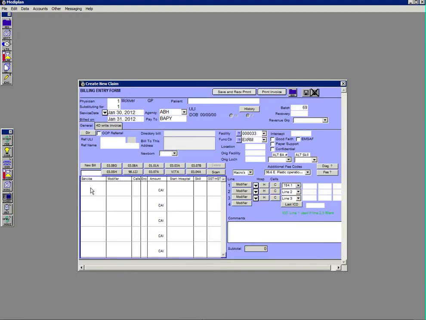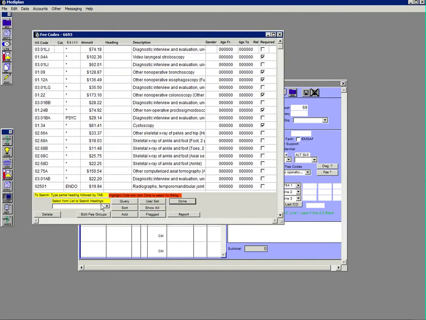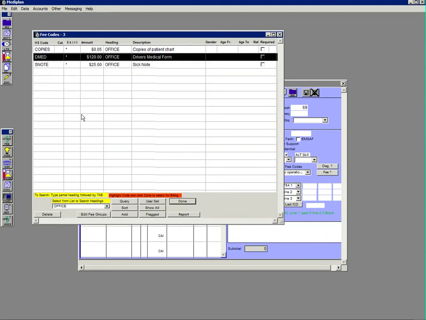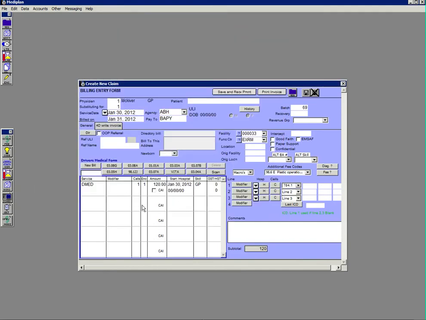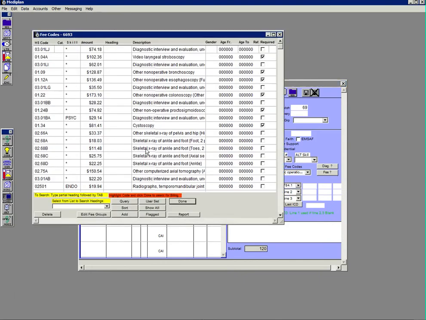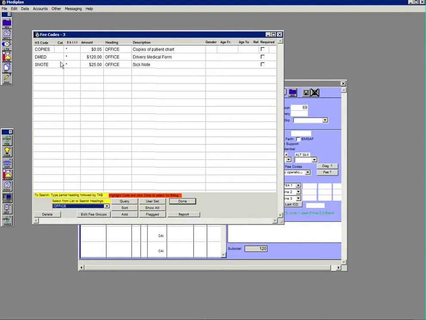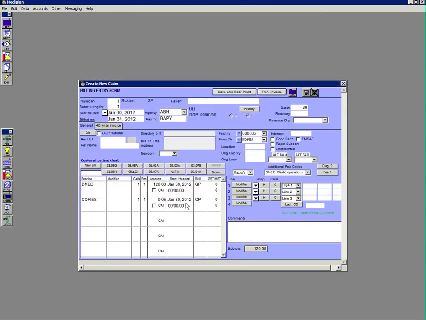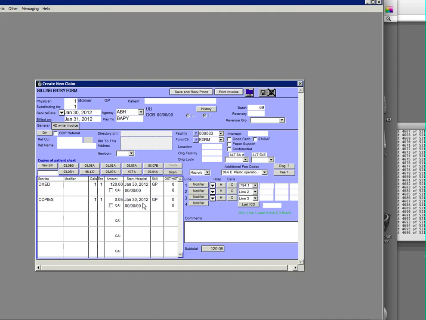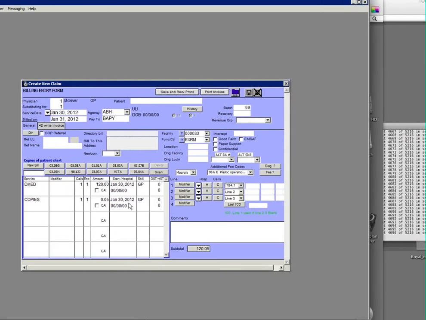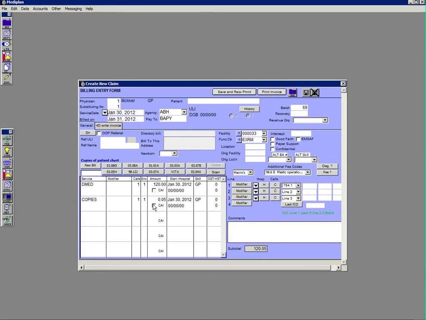Another reason that we would put that in a heading is from the billing entry form. You might not always remember your code, so you can go under Fee, and you can also access the same list. So I could go to Office, and I could choose DMED and hit Done, and it will add it for me. For example, copies. We put copies under Office, and it's 5 cents a page. So when I pick it and hit Done, I can change my calls. So calls would be the amount basically. So if I did 20 copies, I would change my calls to 20 and it would calculate my amount for me.